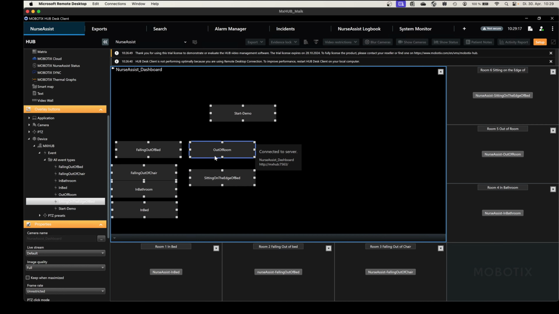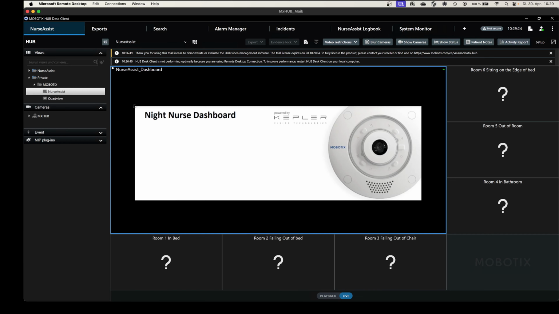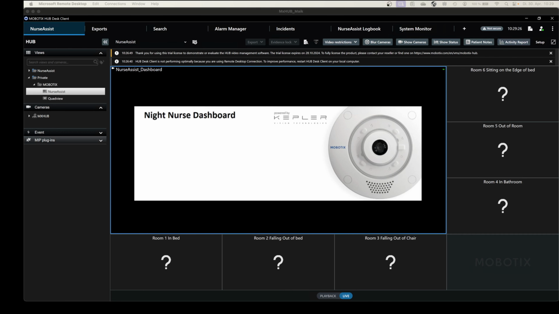I can change the position and the size just by drag and dropping. I will just leave it here. And then I will click on setup. And now I have all the buttons here available. You can change the position wherever you want.